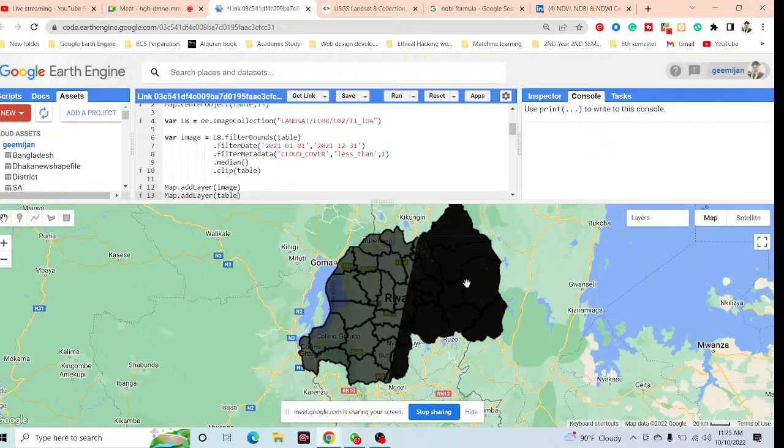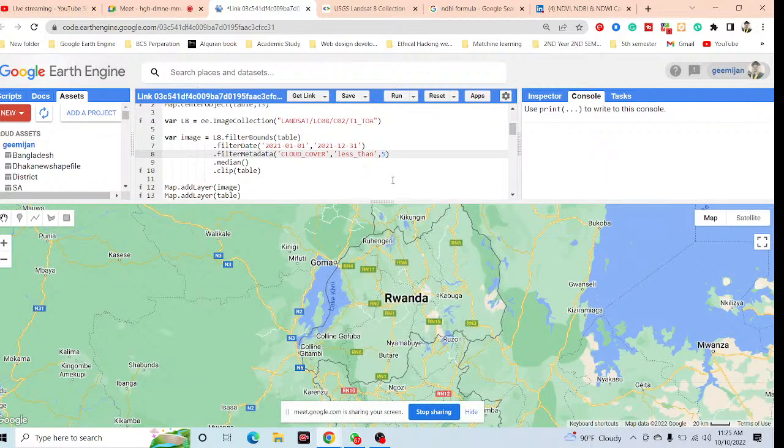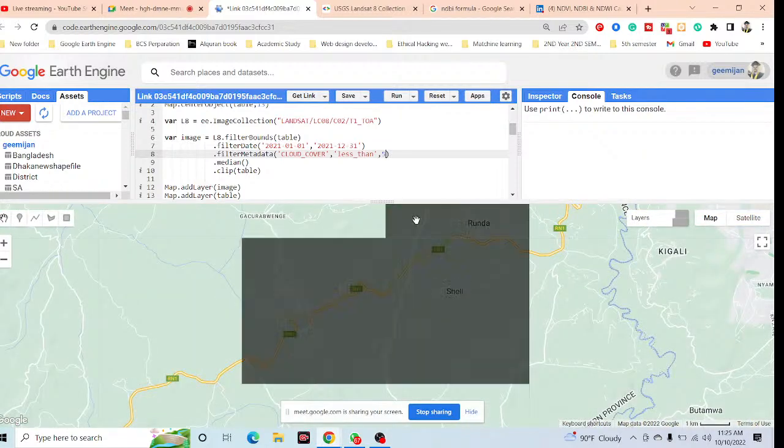Less than 1% cloud cover imagery is available here, but in this part there is no satellite image available with less than 1% cloud cover. So that's why I did not find it here. This time I simply increase the value. Suppose I use 5%, then click Run. Now I can see whether the 5% completes my region or not. I want to check it.